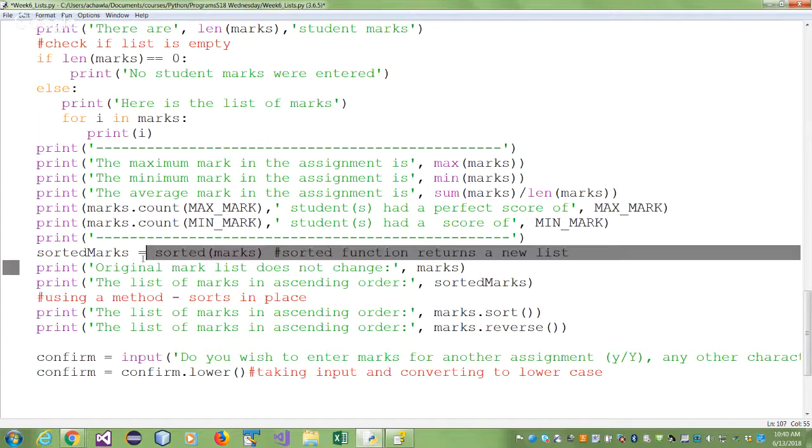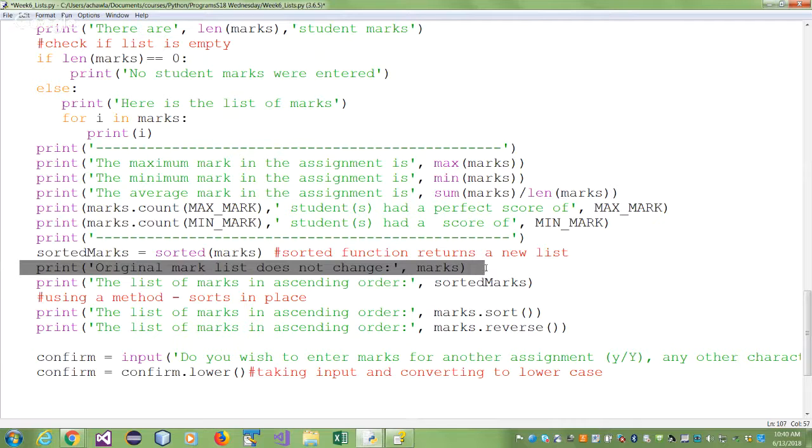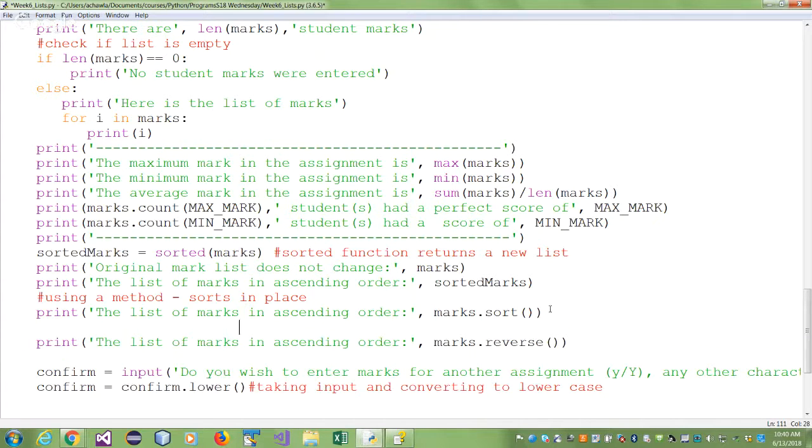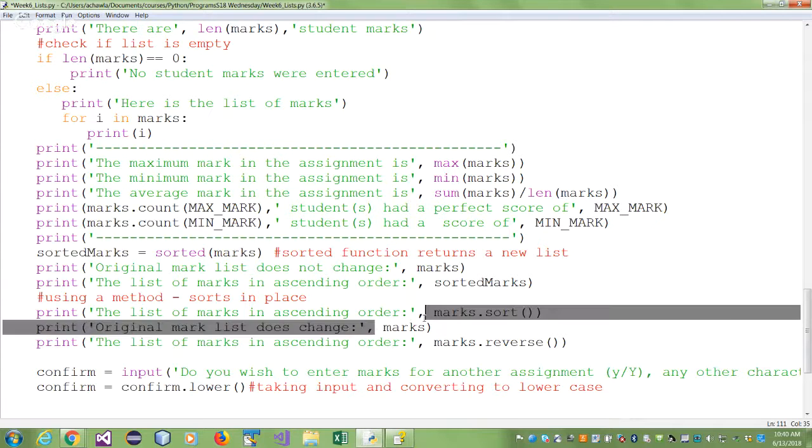And in this one, once I sort it, it will change. Therefore, I had to create a new list when I use the function. So you will see that, oh, it has changed.